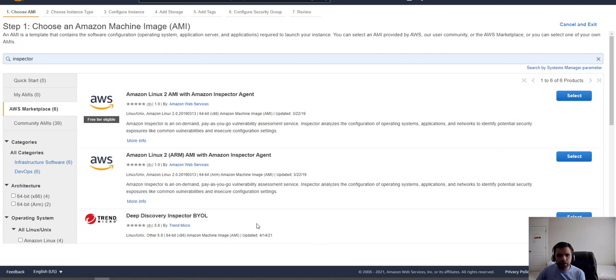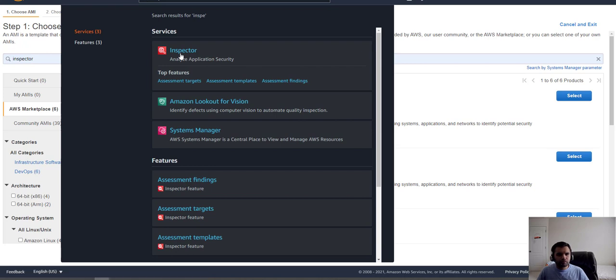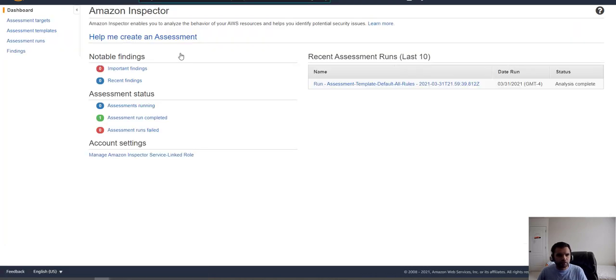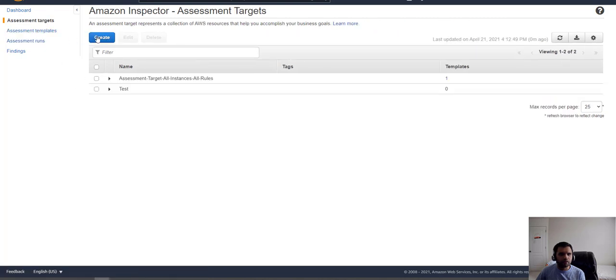But yeah, if you want to try it out, you just select any of these agents, configure it, and then go to the Inspector. So here in the Inspector, you can create a new assessment. So this is the assessment which I already had, right? But then you can create a new assessment.